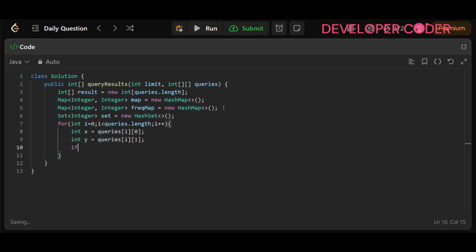Here I will first check if my map contains this key. This key is already there. It contains the key. Which key? x is the key, this ball. So old value is going to be, I'm going to write the same thing whatever I've explained in the story, right? Old value is going to be map.get(x). Now I have to reduce the frequency of this old value, right? I have to decrease the frequency of this old value.